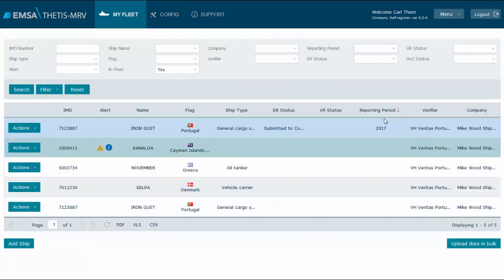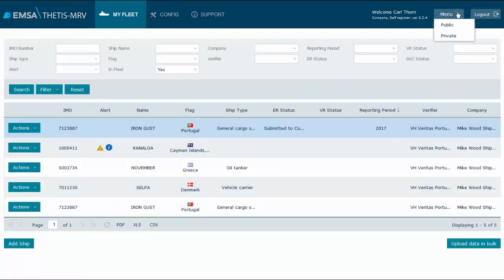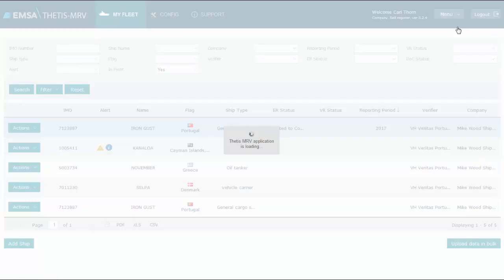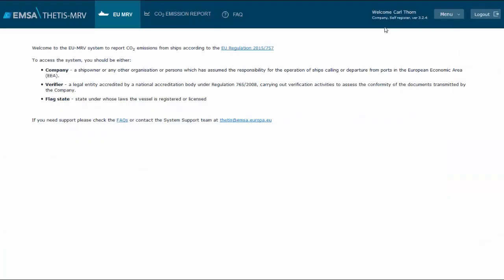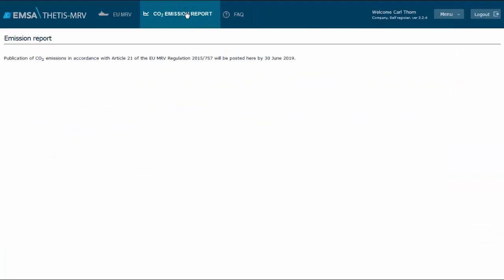We look into the public site by changing to public in the menu button on the upper left corner of the screen. We click the CO2 emission report, and we confirm that no data is displayed due to the fact that the first publication is due for 30 June 2019. Let's get back to the private area of the system.